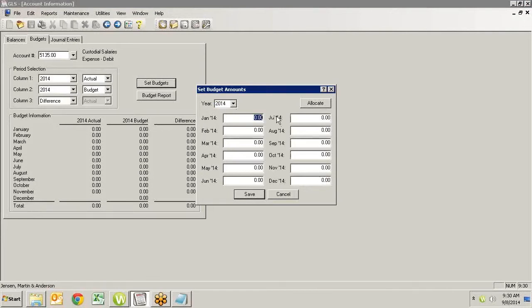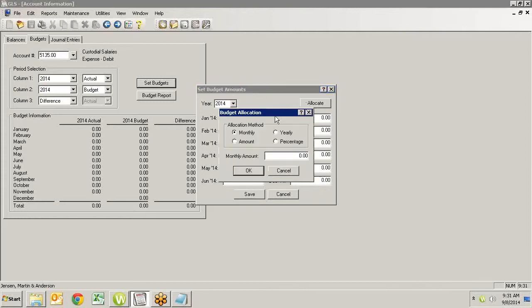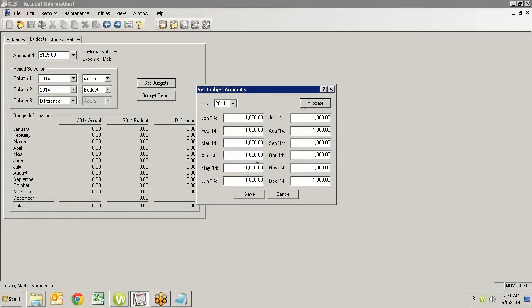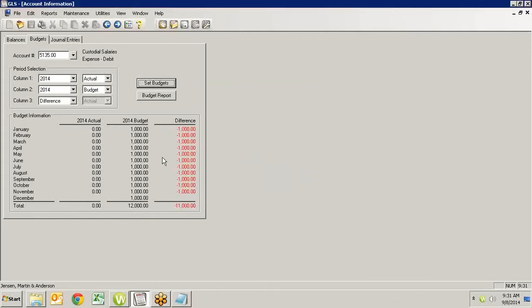And I can say that we have a $1,000 a month budget. I can allocate it just like I did before, monthly, and say that it's $1,000. Or I could do a yearly or a percentage. All of those things that we had available before are now underneath the set budgets button. And I'll save that. I've just set a budget for 2014 of $1,000 a month.